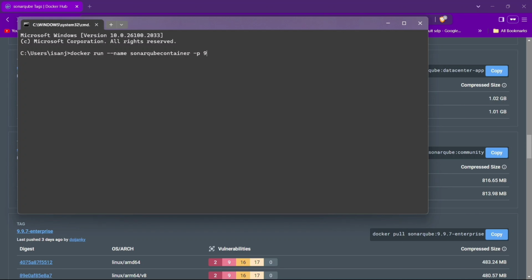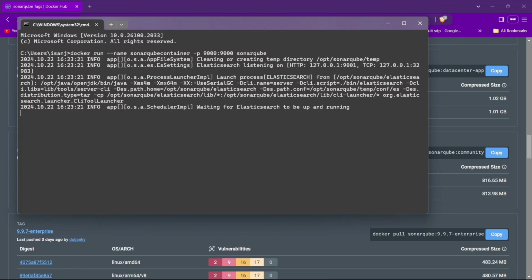Minus p. We want to run it on our local port, that is localhost port number 9000, that is sonarqube. This is the image name, and we have provided sonarqube container. This is the container name that we have given. Okay, so we can customize this: instead of sonarqube container we can write XYZ, anything, but the image should be the same, sonarqube. And now just run this command, and bravo, you have created a container for SonarQube in your local system.